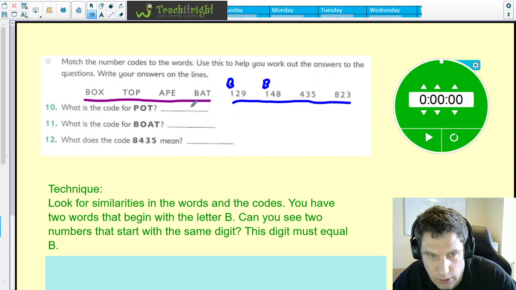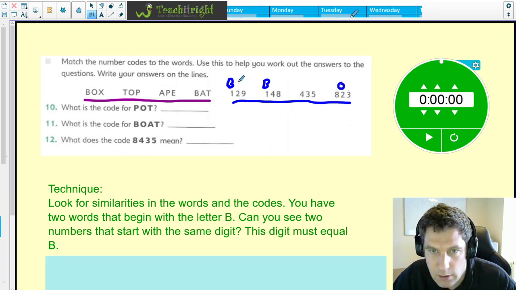The next thing that you might look at is possibly the two O's. So the second letter is the two O's. Where do we see two numbers that are the same? Well, we've got a 2 here and a 2 here. So I know that that's an O and that's an O, because in our other ones we had a P and an A in the middle. Now, box and bat, the difference between those two, you've got an O as the second and an A as the second. So I know that the 9 must stand for an X. So that word must be box. This word must be bat.